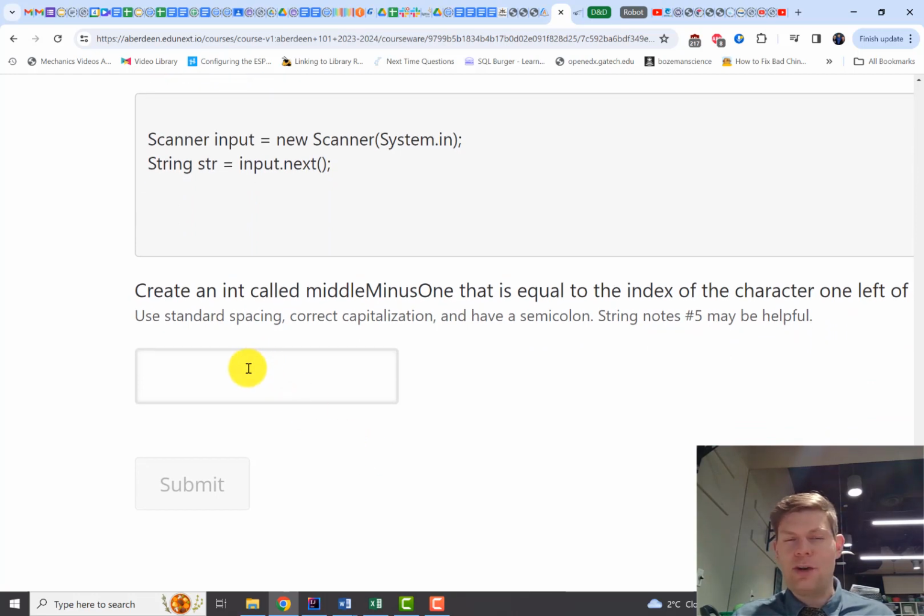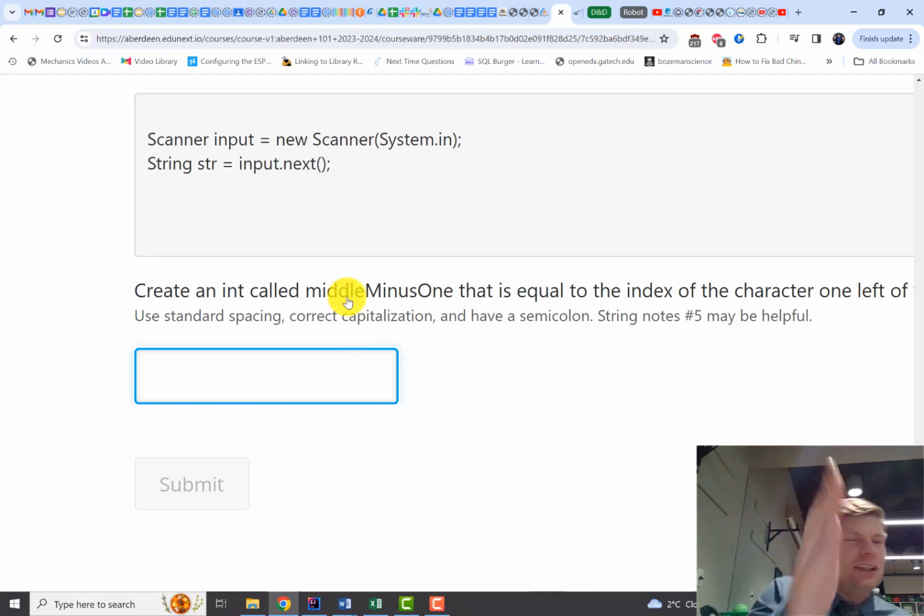All right, so now we're getting a little fancier. What if we wanted the middle index but 1 to the left of that? Or I guess for you, left would be that way.